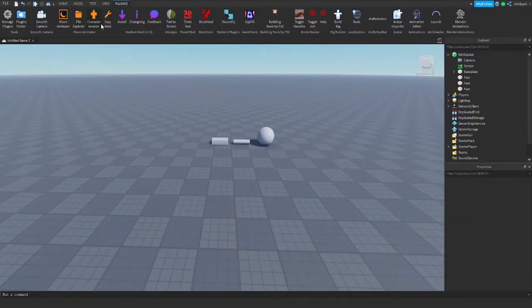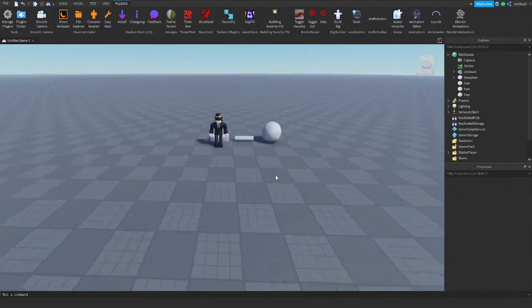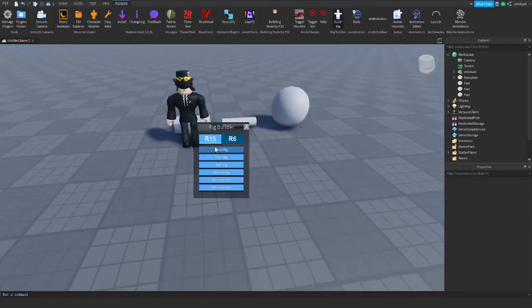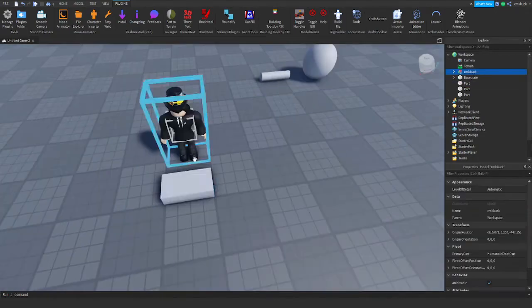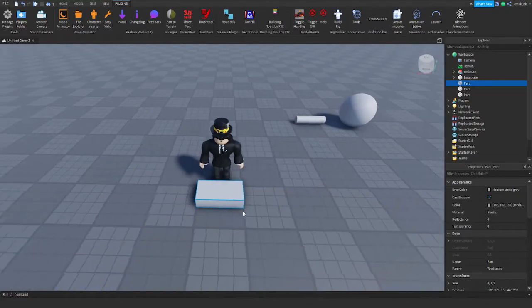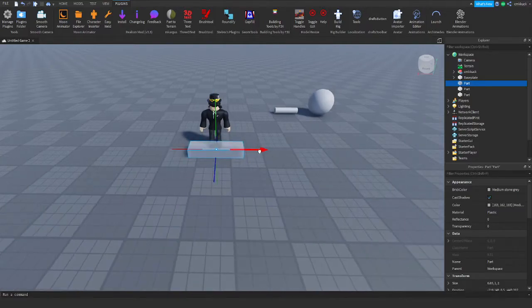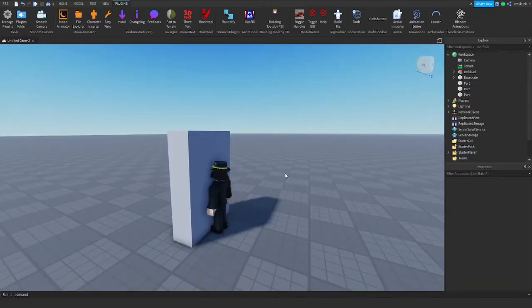First, you're going to need a reference for how big you want it to be. So you probably want a model of your own character, or even just a block rig, but I'm going to use my own character. First, we're going to make a block and just expand it to about the size of a normal, if not two times the size of a normal door, or at least the width of it. So something like that should be good.